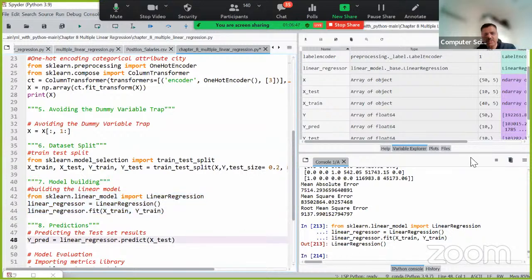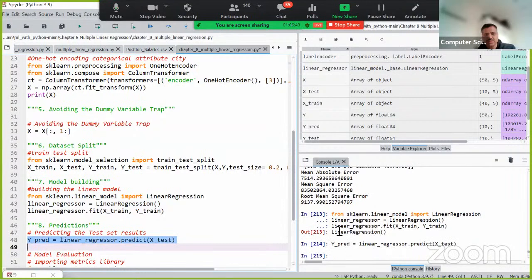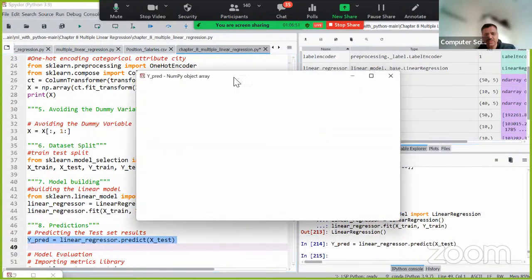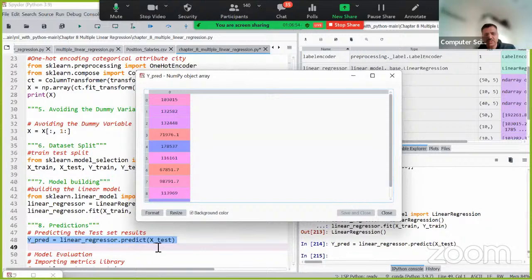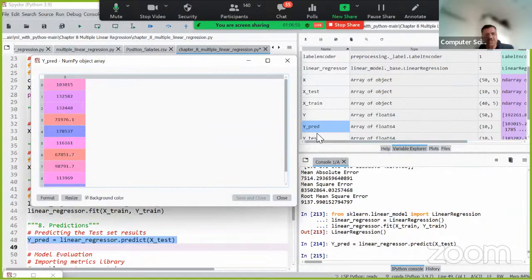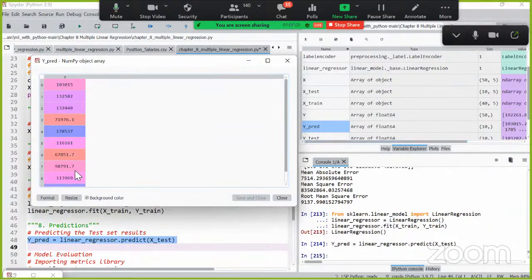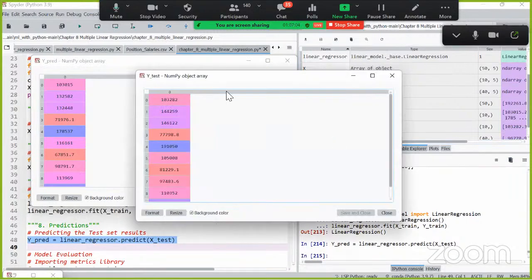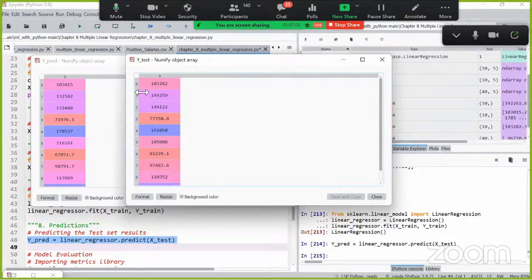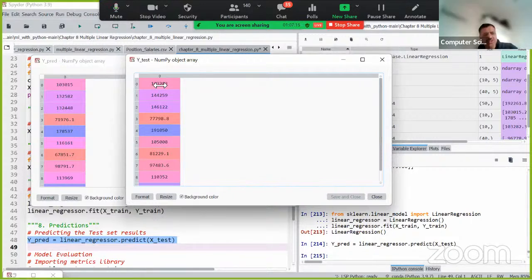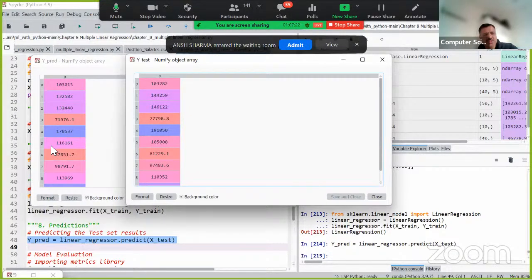Then let's make predictions. So we obtain y_predict. You know that for prediction I have to pass X_test. So these are my predicted values. Where will we get the actual values? This is y_test. So you can see how accurate this is. It is quite close. First value, actual value is 1,03,282, and the predicted is 1,03,015. So these values are very close to each other.